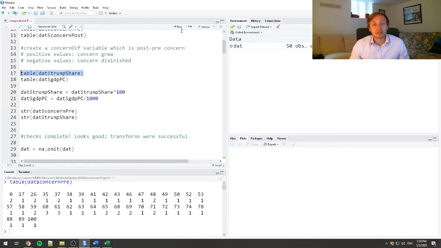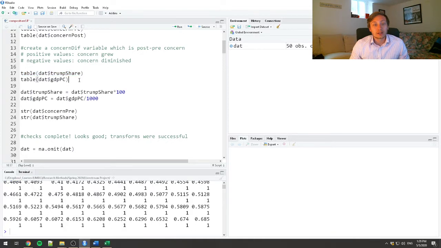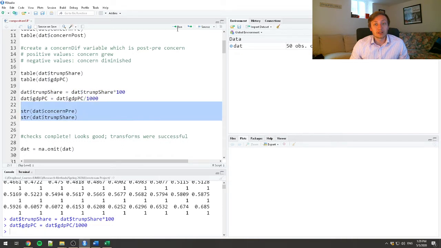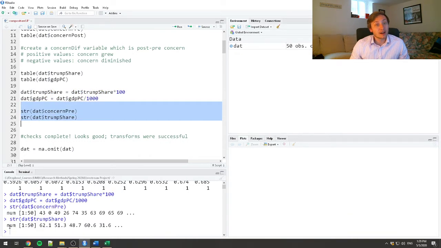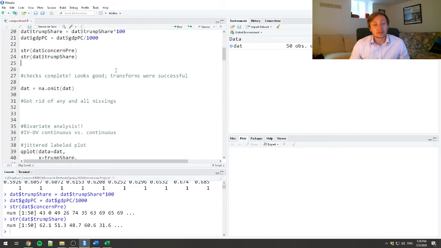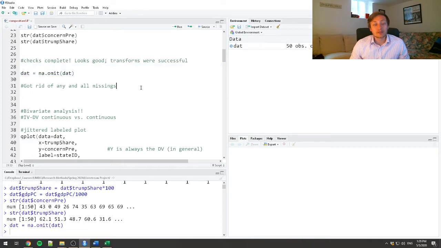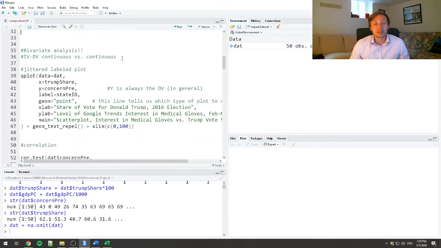We can look at Trump share. It looks like that's probably working quite well. Remember I rescaled these. I said Trump share was going to be that times 100, so it's a percentage and not a decimal. GDP per capita, I was going to take that per every $1,000. So we can perform those recodes. And we made sure using str that these were in fact numeric and not character variables. And so everything was good. We can make sure to throw out any potential NAs that we have. We don't have any. This should be fine. We should have 50 cases, 50 observations of these variables.